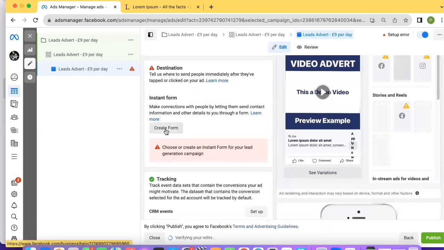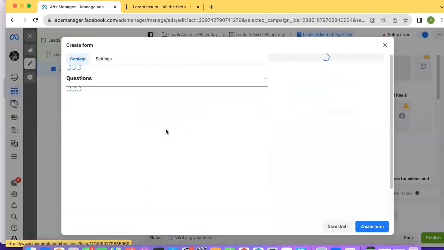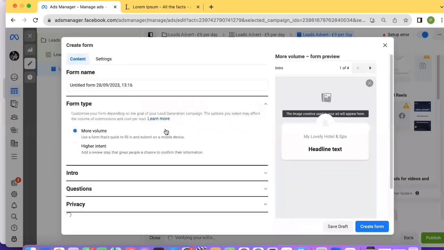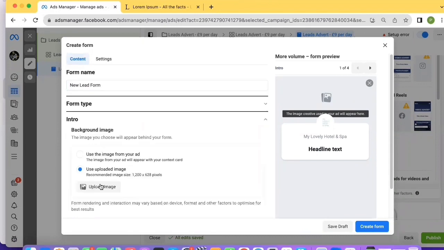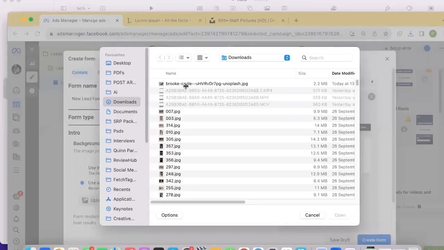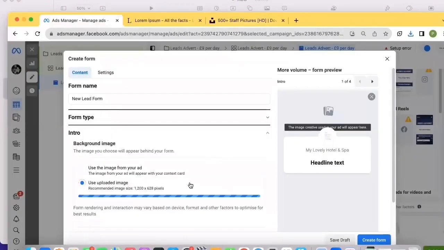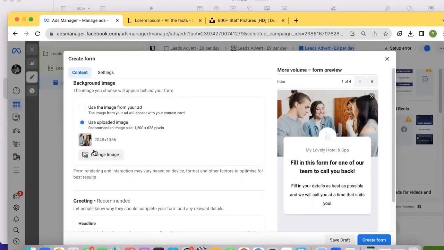Now we're going to create our contact form. It's called an instant form, and this is going to be a form that gathers people's data for you. We're going to call this new lead form. You can go for more volume or higher intent. Let's try and keep it more volume. Intro, you can upload an image. So once your image is uploaded, it's going to appear here.